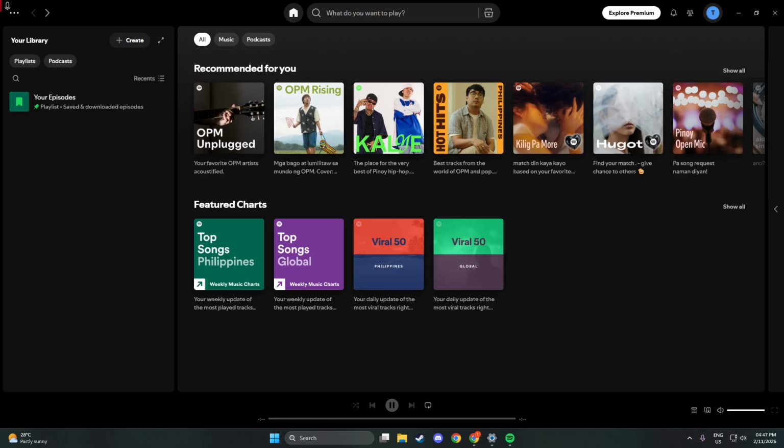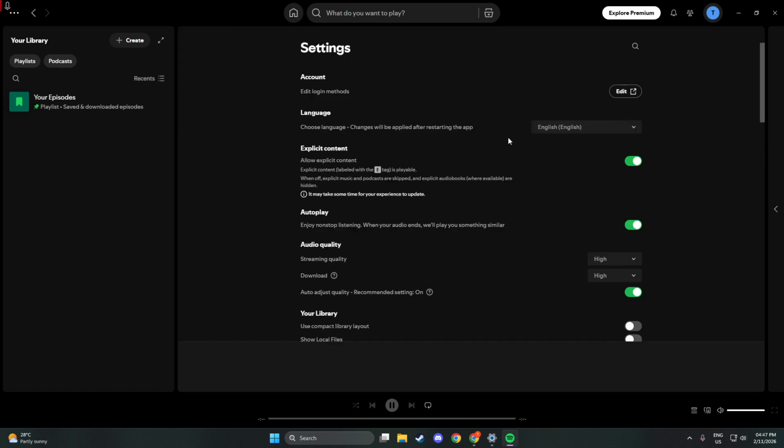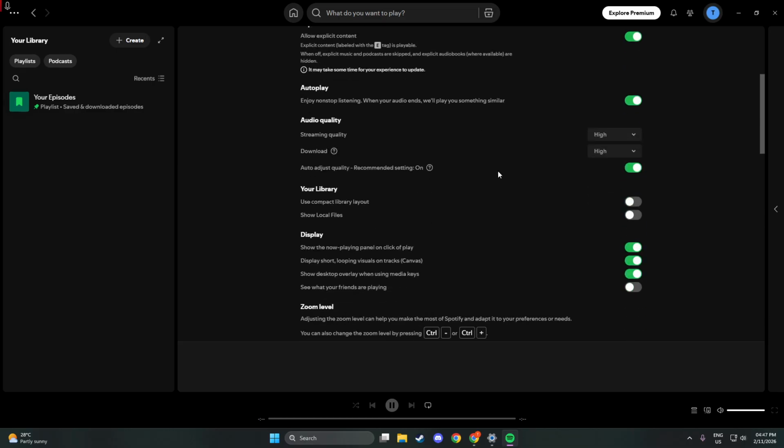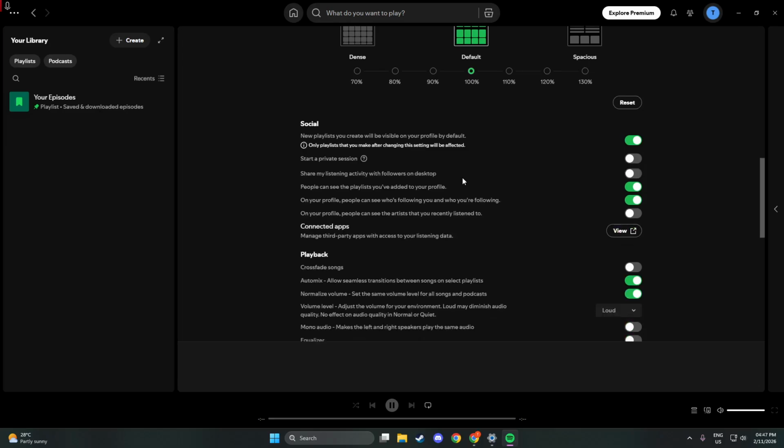Start by opening Spotify on your device and heading to your profile. From there, go into Settings. On many versions, you'll find your profile or the gear icon in the top corner. Settings is where Spotify keeps all of your playback and audio options, and that's exactly what we need.